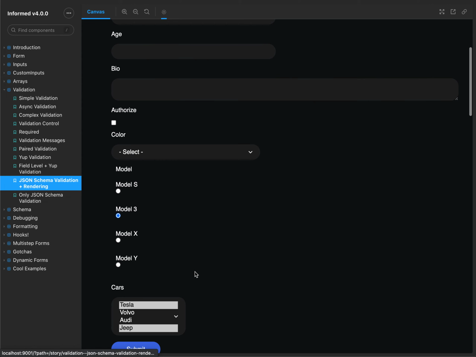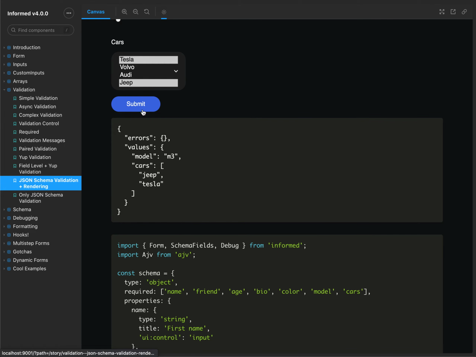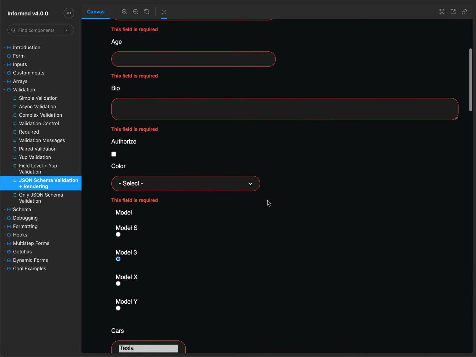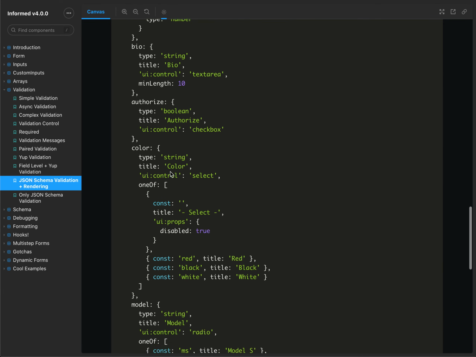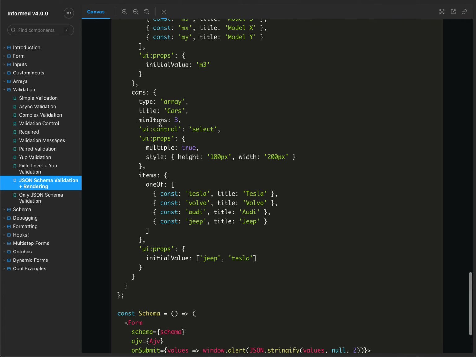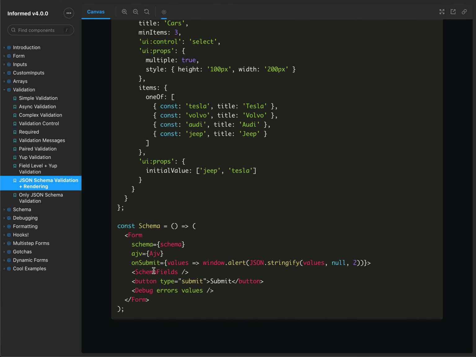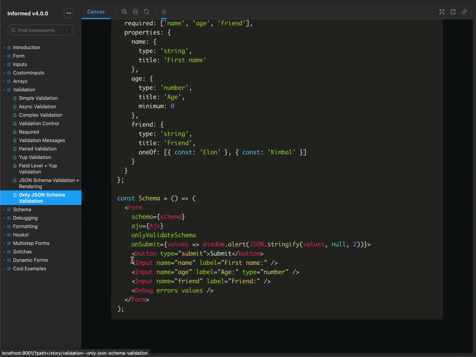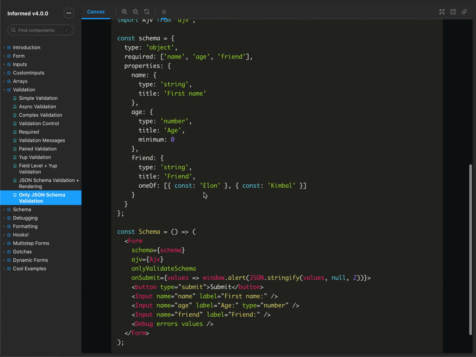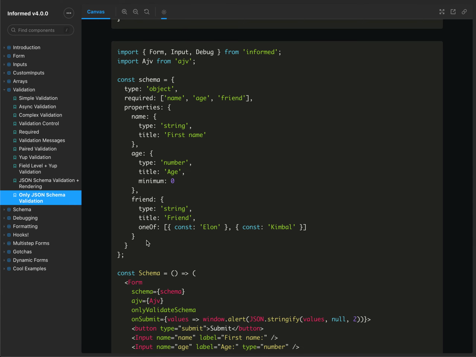There's JSON schema validation and rendering. So this is actually using JSON schema validation to validate this form and rendering the form with just a schema. So here's a schema. We're using AJV to validate it, which is an open source schema validation library. And we are literally just passing in the schema, and boom, we have a full form here. We have only JSON schema validation. So this is an example where I render a form myself, and I pass in a valid JSON schema to perform the validation. So how freaking cool is that?